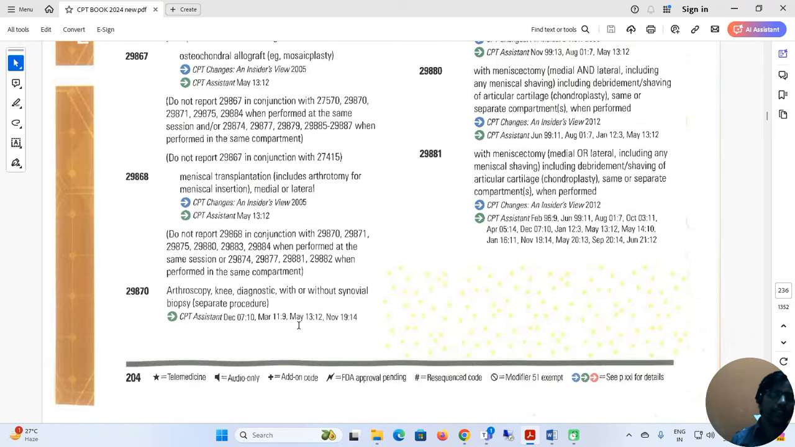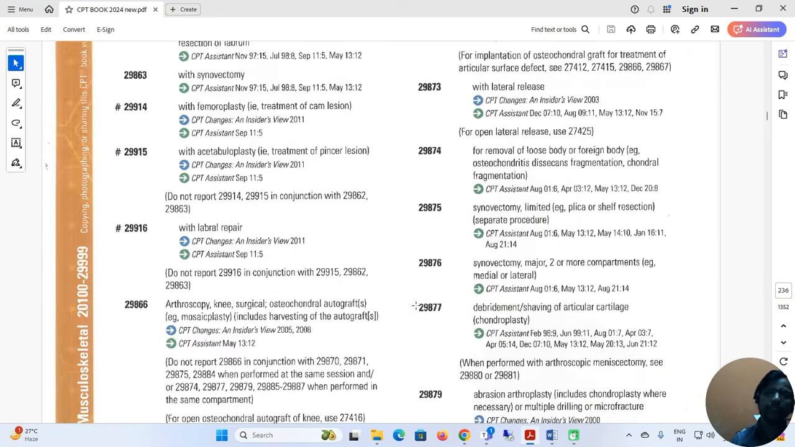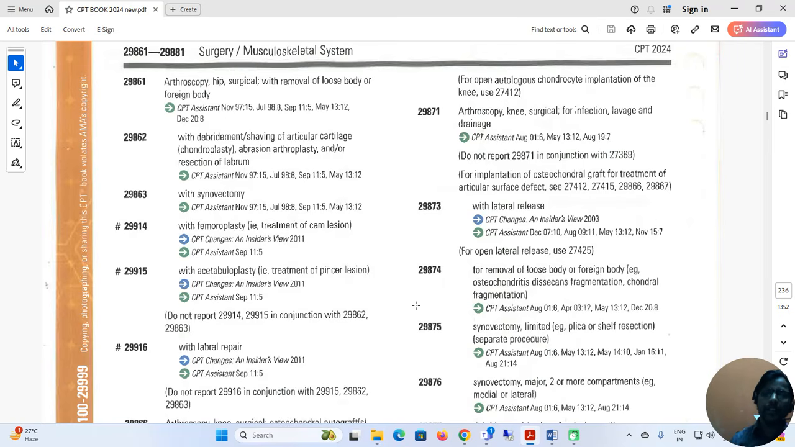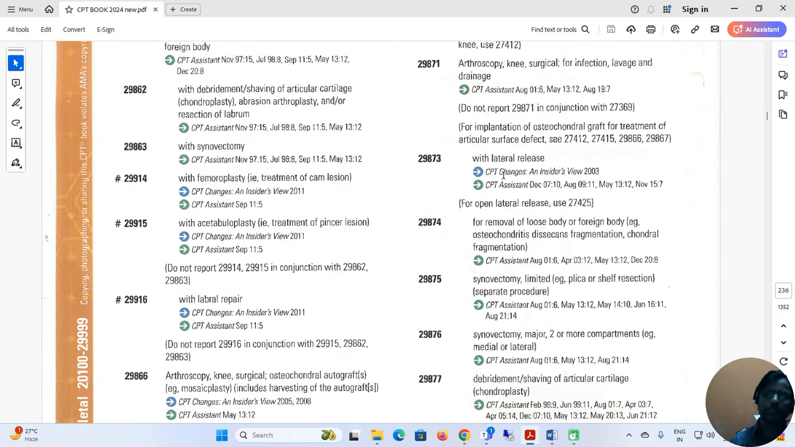Okay. So next, arthroscopy knee diagnostic. As usual, this is diagnostic. Next, arthroscopy knee surgical. Here also, infection, lavage and drainage. At that time you will code 29871. See here, for implantation of osteochondral graft for treatment of articular surface defect.